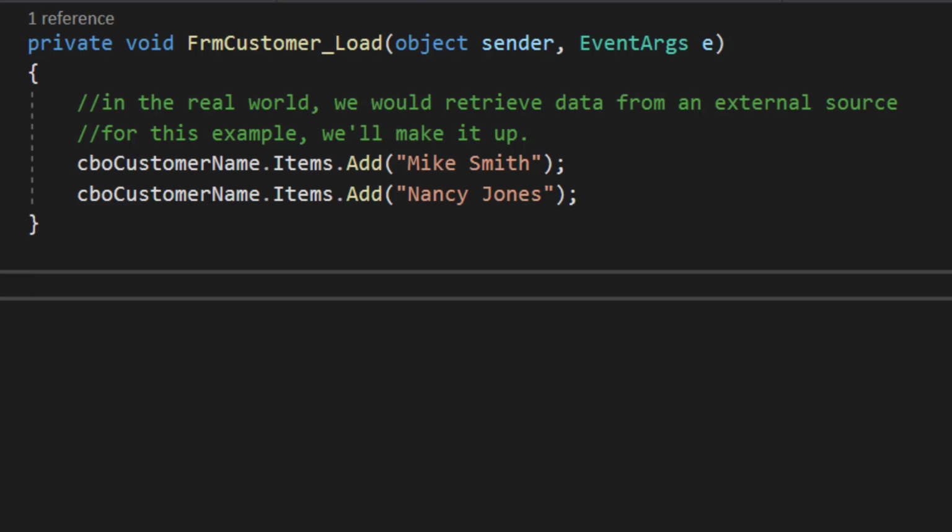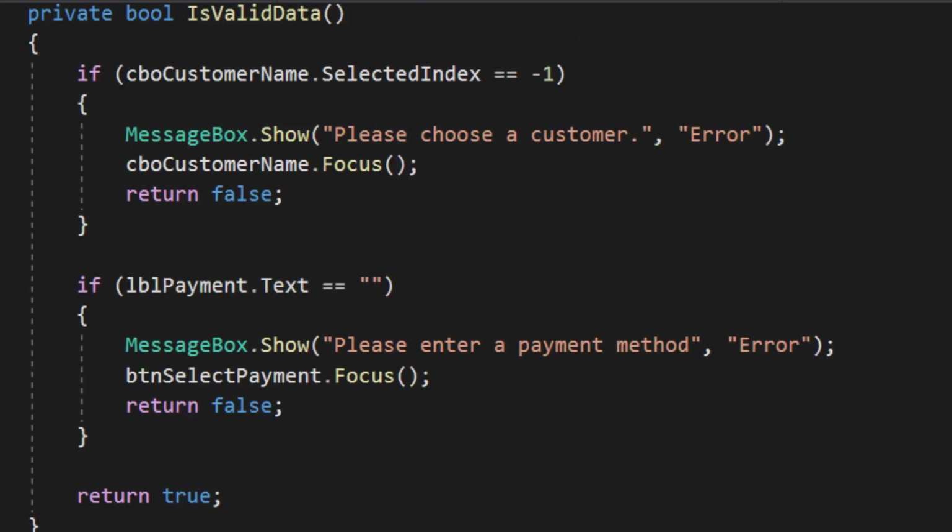If this were an actual full-fledged program, what our customer load would probably do is get information from some sort of external data source. So we get our customers from a database or a website or a spreadsheet. We're not ready to do that quite yet, so I'm just making up a couple of names and populating our customer name combo box with those made up names. I'm adding Mike Smith and Nancy Jones. Please feel free to add any other names. This is just a substitute for what would really happen, which is adding actual customer names to our form. Just like in the payment form, I am going to write some user-defined methods on my customer form.